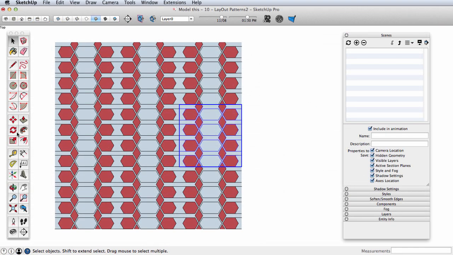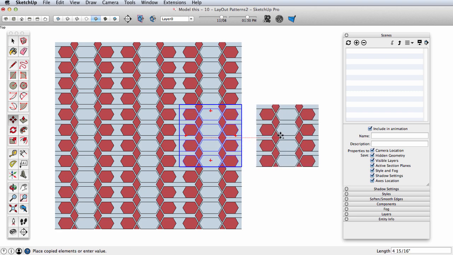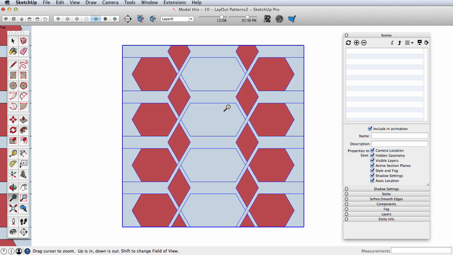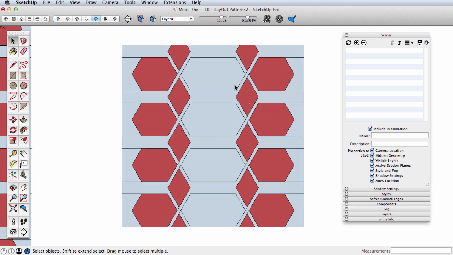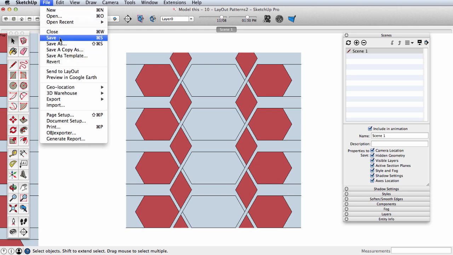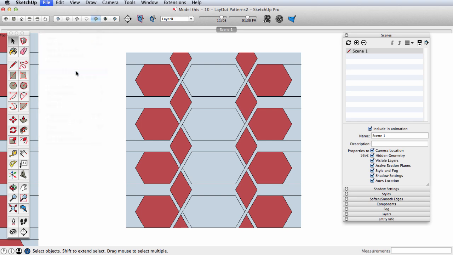To begin, let's go back to our pattern in SketchUp and copy one of these to the side. Now it's often helpful to create a scene in SketchUp to find a certain view, and particularly if you created multiple patterns, then you may want to create multiple scenes corresponding to each one. I'm going to save a scene and make sure that camera location is an option checked here. Now I will save this and send it to layout.